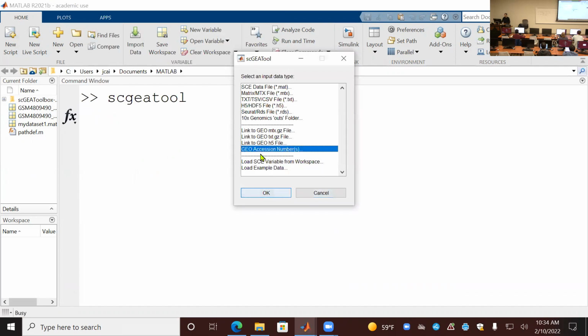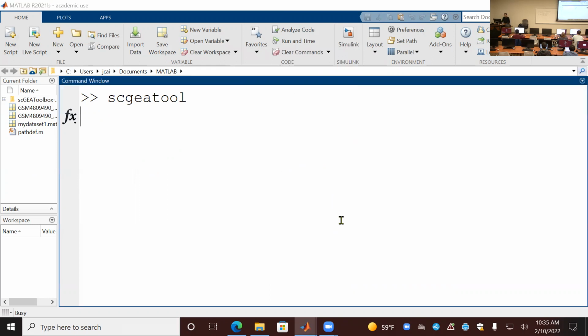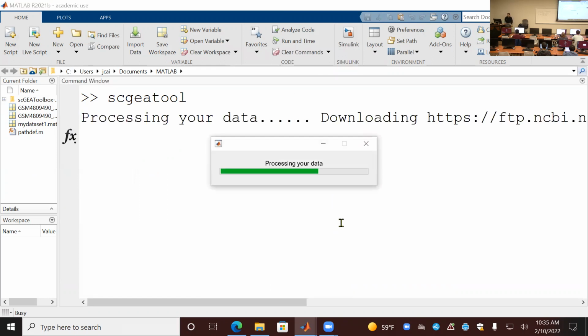So in this case, I'm going to just use the GEO accession number, and because there are MTX files in there, we should be able to. The program should be able to help you parse the HTML code and extract the name and the link for those files. So you don't have to do it manually by copying.